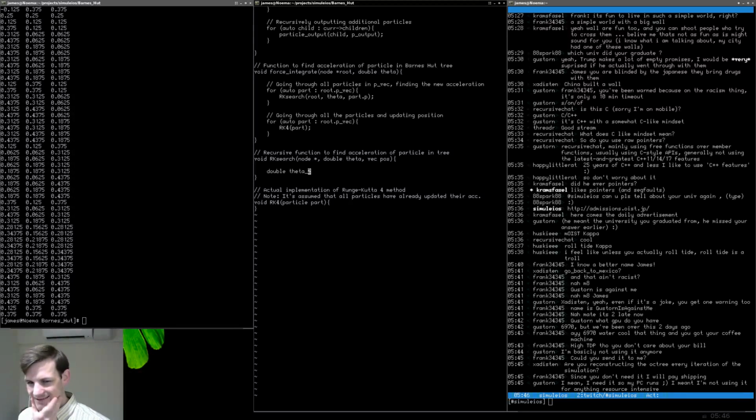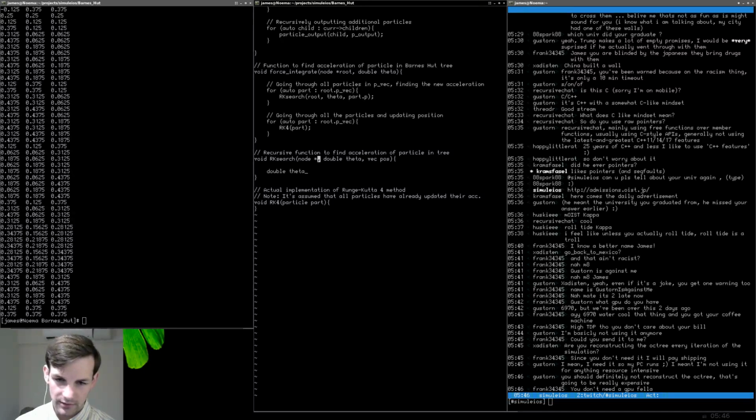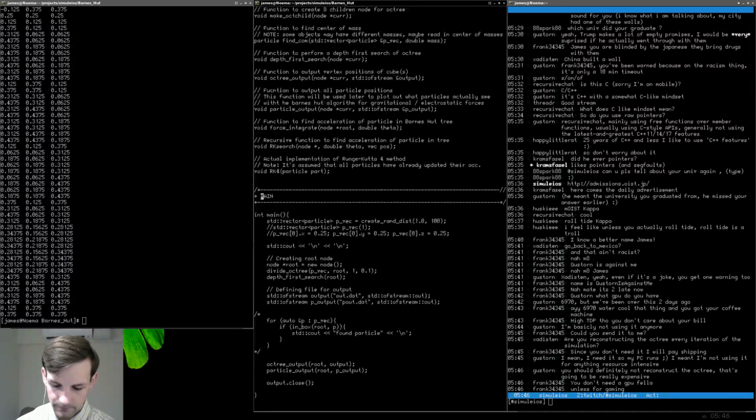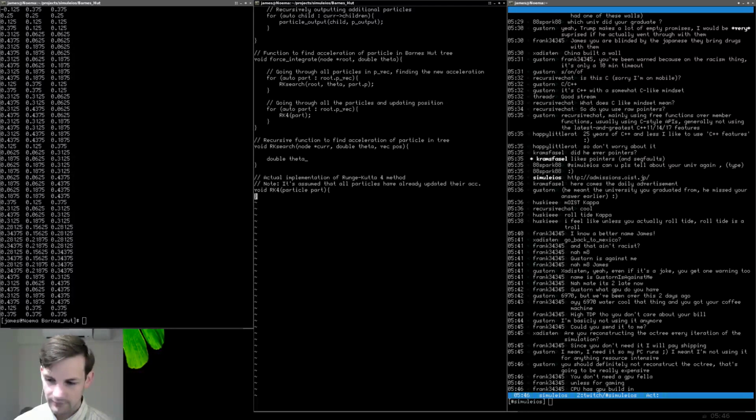This isn't exactly the easiest to think about, now that I think about it. Okay, so we start at the root node. Oh gosh. Force integrate. Current is what I want. There we go. Let me go to the top and update that again, because I just realized that was my bad. I forgot to add a current node, which is the node that we're currently on.